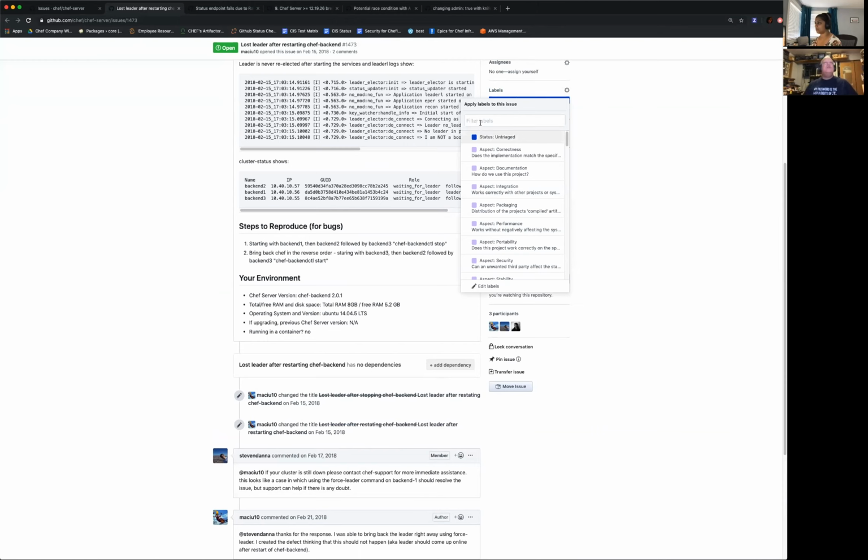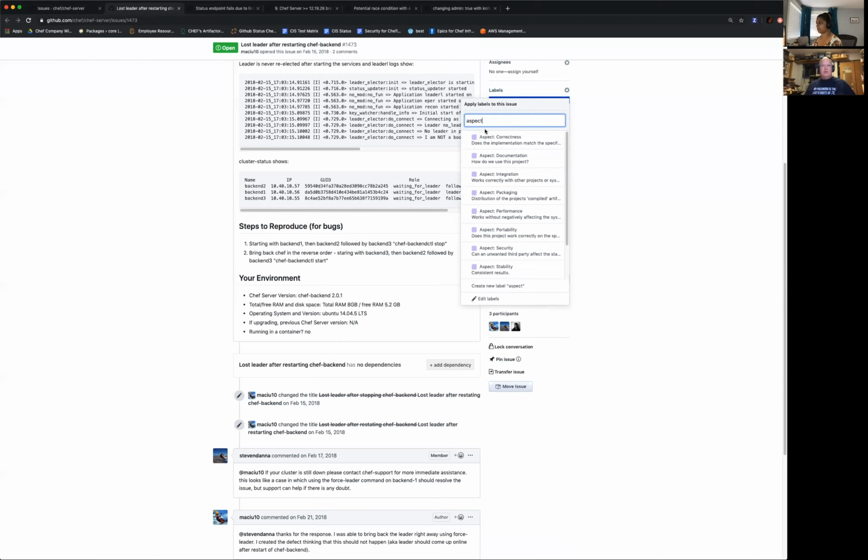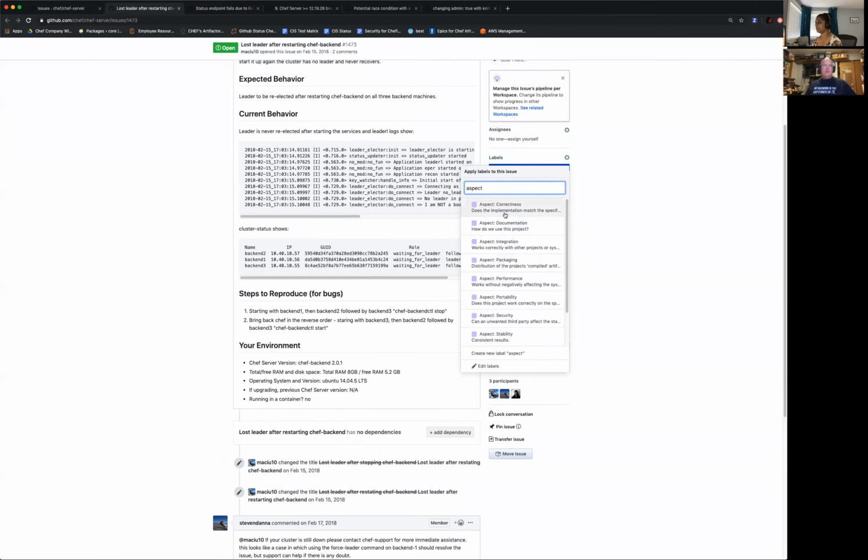Let's just treat this as, since this is the only place, let's give a component. We have a component, yeah. Component: Chef backend. It's a bug. Correctness or UX, correctness I would say. Stability is also true, I would guess.